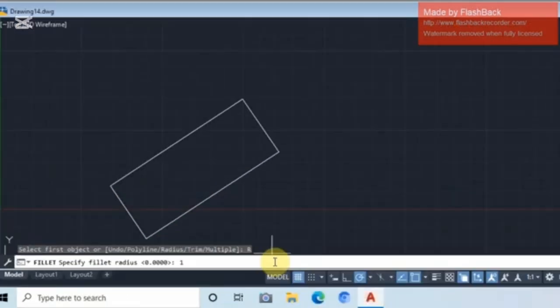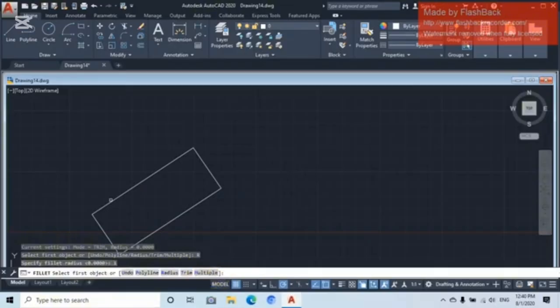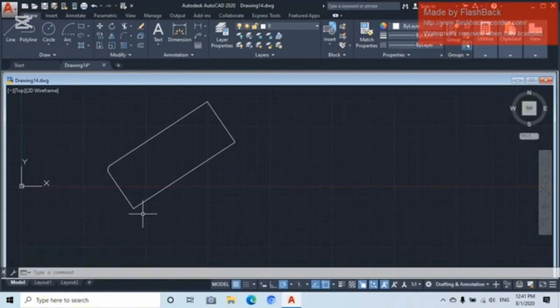Let's type in 1 and then click enter. Then you're going to come up here, you select the first line and the second line, okay. So automatically you're going to have a fillet of 1 unit radius. Then now let's go back to the fillet tool.